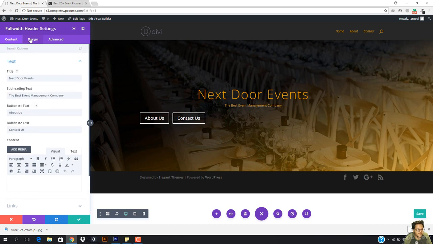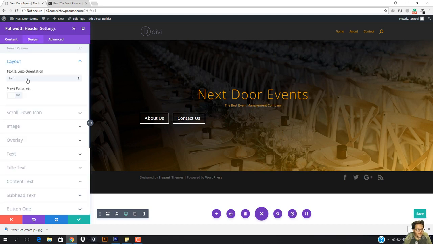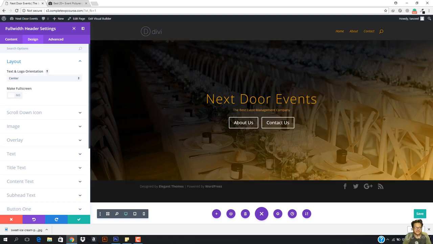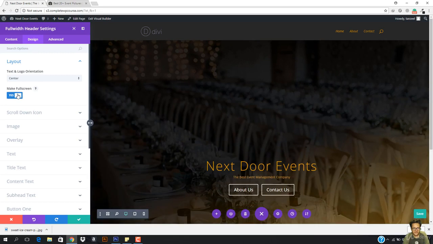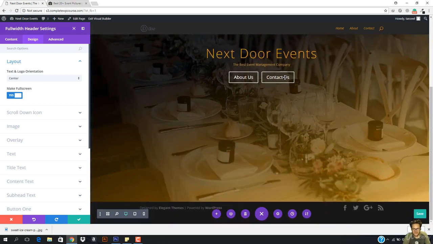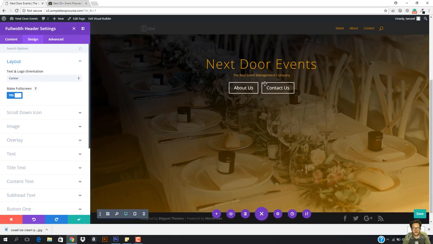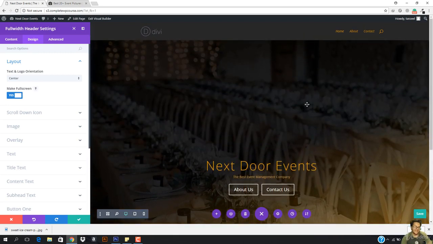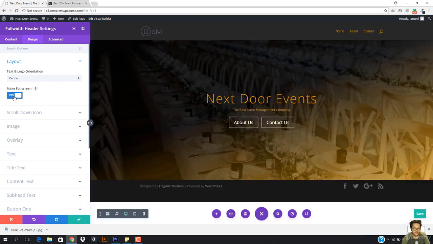So we cannot assign this to center from here. We have to work with the layout, and logo and text orientation should be the center. So everything is center. So we can go with the layout and make it do that. We can also make it full screen. How full screen works is that it will get the size of your LCD or the LED that you have, and it will work with that. So I'm just gonna click no, because I want the custom. Okay, and then we have the About Us and Contact Us.